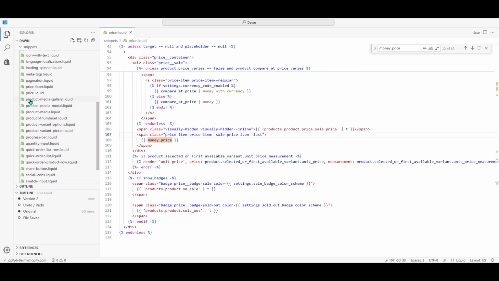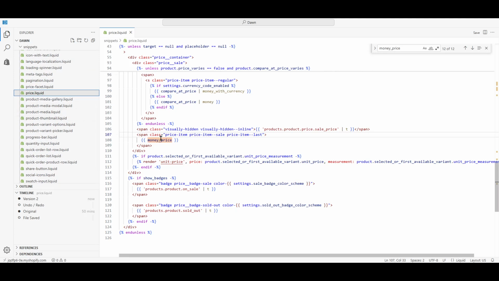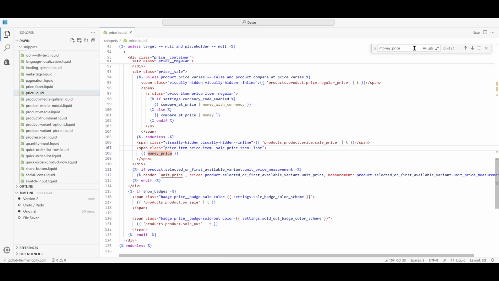Just open this file up, and in a moment, we'll be ready to modify it to achieve the desired effect of hiding prices for users who aren't logged in. Once you have the prices.liquid file open, the next step is to find a specific line of code. You'll be looking for the line that says money price enclosed with double curly brackets. Don't worry, it should be quite prominent and easy to locate.